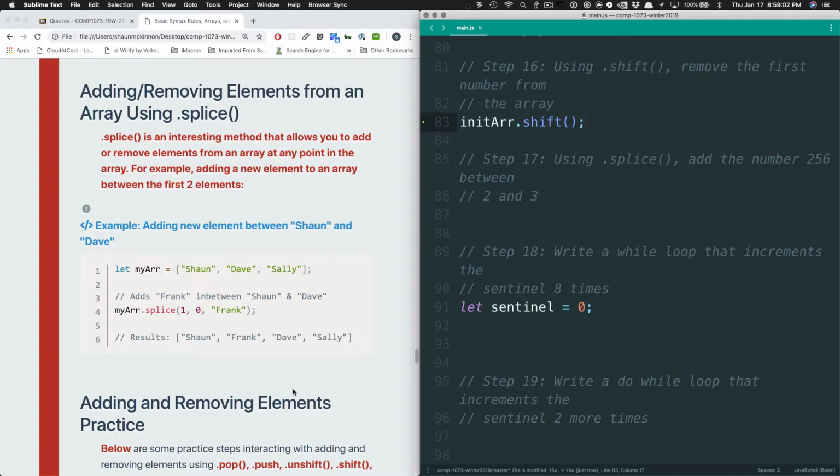The last argument is a list of items that you want to add to the array. I'm starting at index 1. I'm not removing any elements whatsoever. And I want to add some elements in. So I'm going to add 1, 2, and 3. So what's going to happen is I'm going to jump 1 index over, and then I'm going to add 1, 2, and 3 after index 1 to my array.